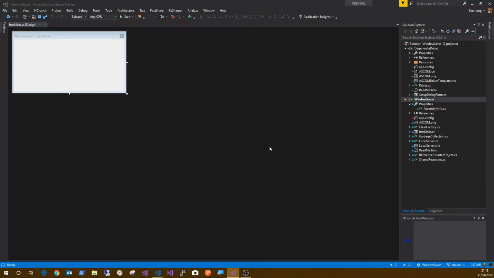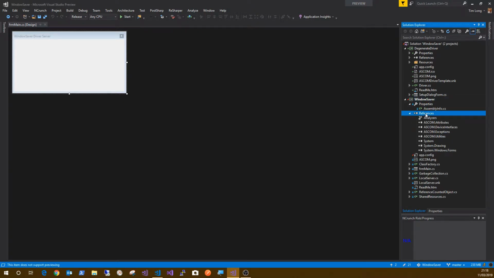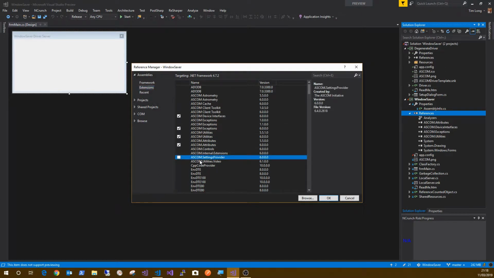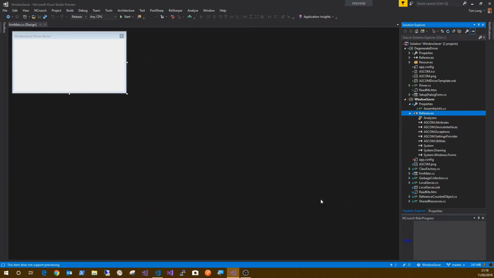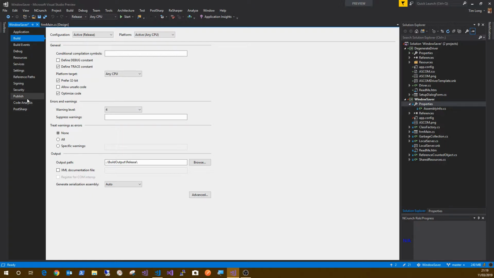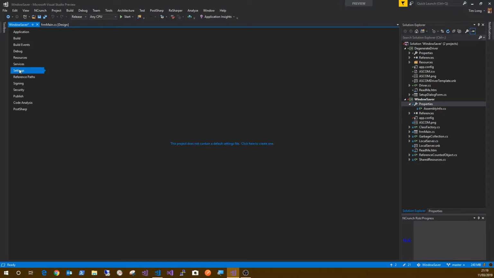So first thing we'll do is add the settings provider, and in order to do that, let's just see if we've got, yeah, it's not referenced by default. I did put the settings provider in the templates at one point, when it got taken out because somebody didn't like it. So okay, add reference, ASCOM Settings Provider, that one, reference, okay. Now we need to generate a setting, and the way to do that probably is to get out properties and go into settings. Project does not contain a default settings file. Click to create one. Okay.